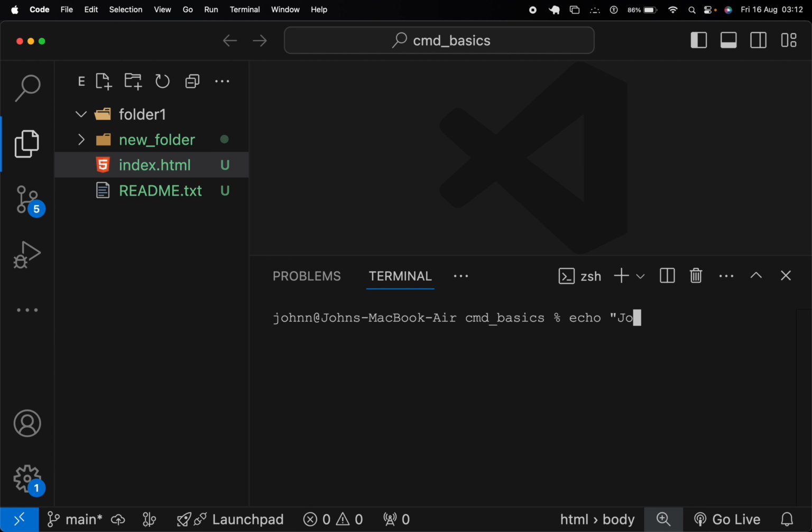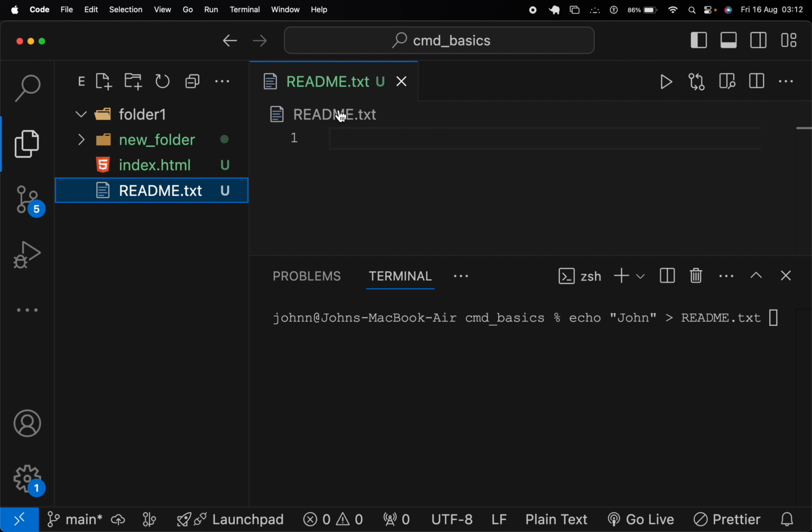Let me say I want to just write in my name, and then with one greater sign or arrow you specify the file. You can use tab for auto completion. If I press enter, it is actually going to write in this file the name John. I just opened this so that you can see that. If I press, you will see now it just wrote in John.